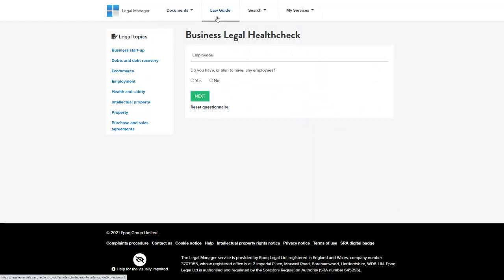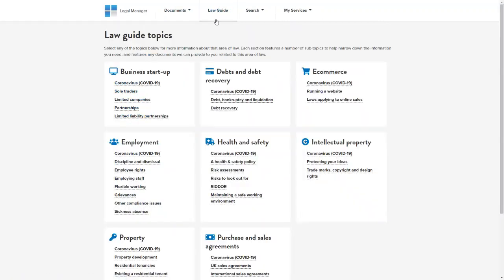So next part, law guides. A lot of businesses are not empowered from a legal understanding and would like to be, but due to the costs of generally paying for lawyers and solicitors' time, it's something that gets put on the back burner.